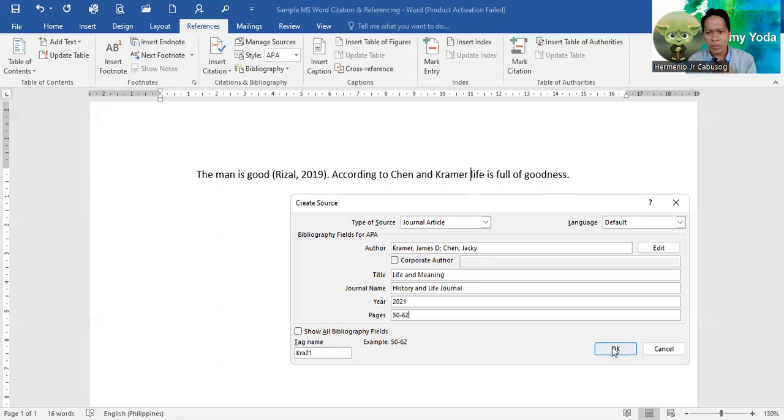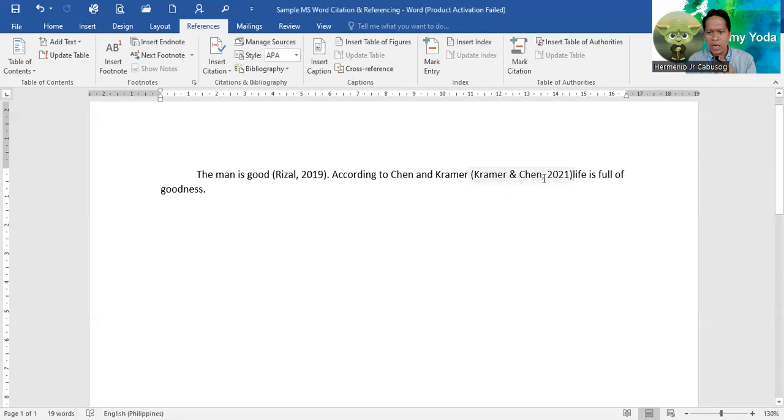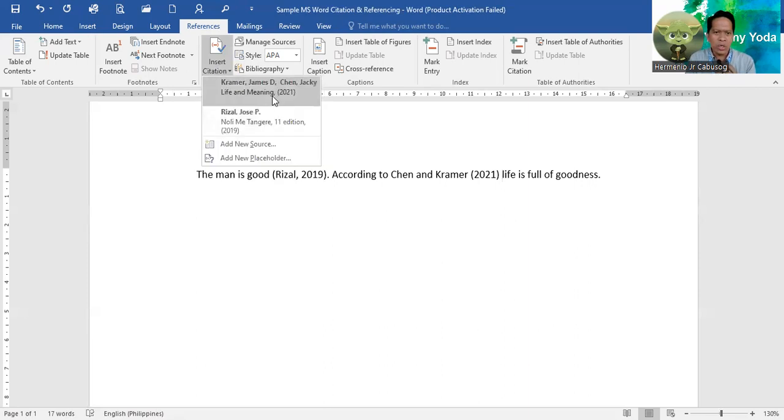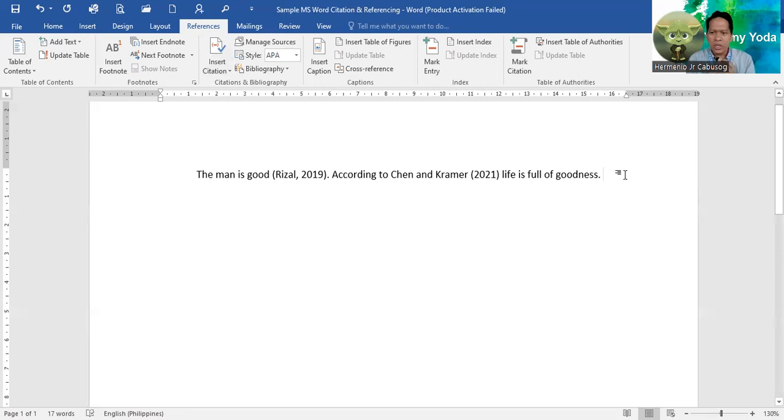Then click OK. So you have it there, Chen and Kramer and Chen 2021. But you can remove them and just put the year of publication in parentheses. Okay. However, don't worry, because even if you erase the citation, it is already recorded here. So don't worry. So next, what we do is we will add another citation for more examples.